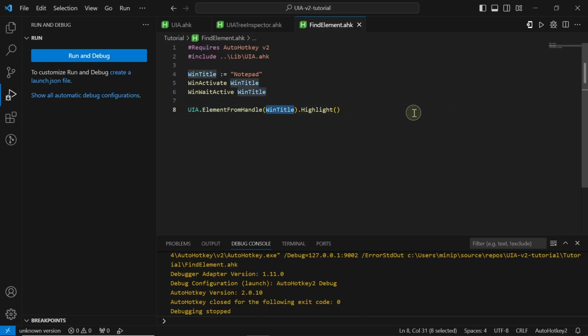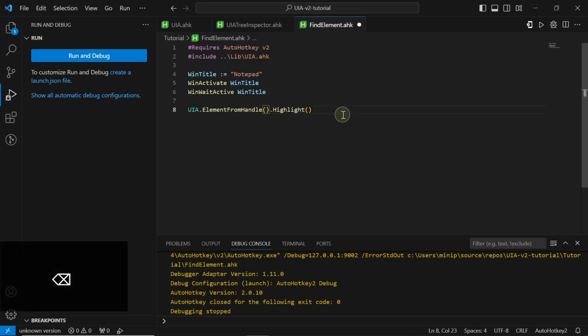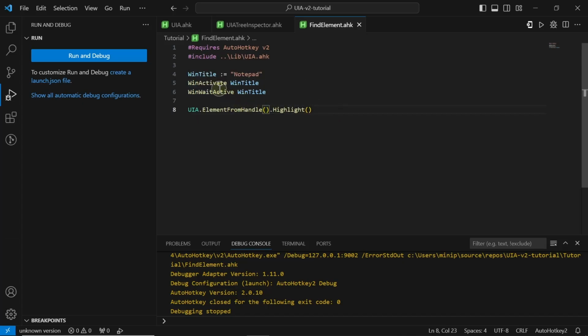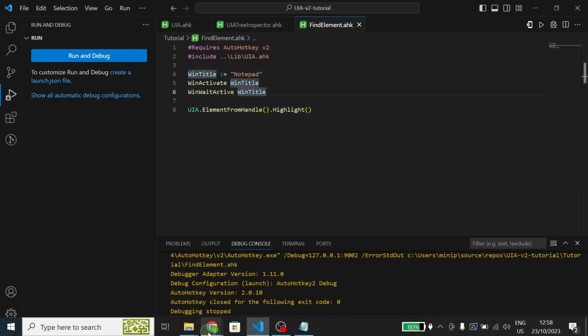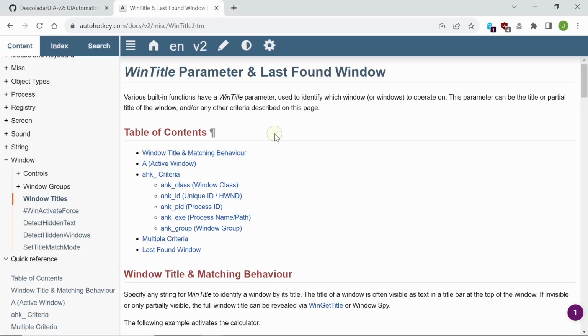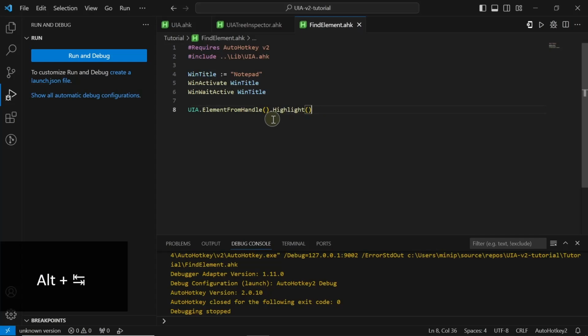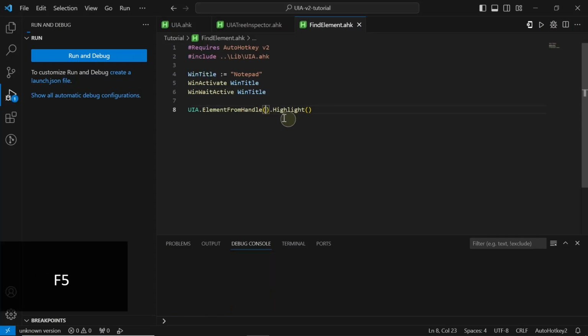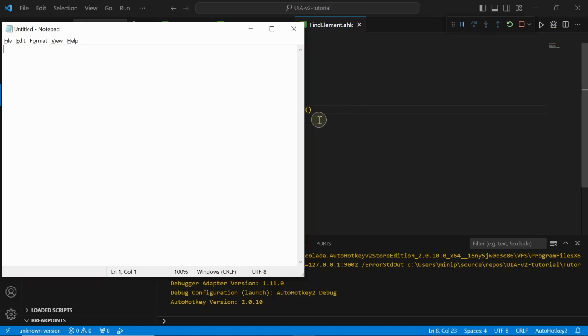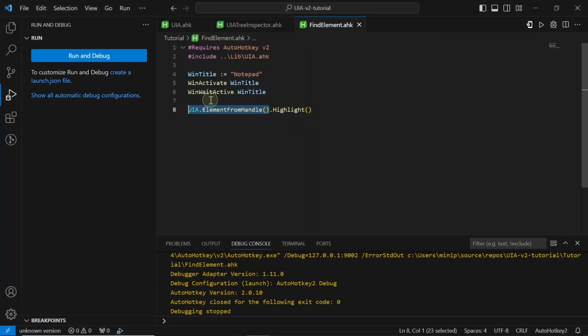This can be any kind of WinTitle that WinActivate or similar functions accept. So if we leave this empty, then similarly to these functions, the last found window is used. If you want to learn more about the last found window, you can look at the WinTitle and last found window article in the documentation. So if I save this and run it, then again the Notepad window gets activated since this is using the last found window from WinWaitActive.